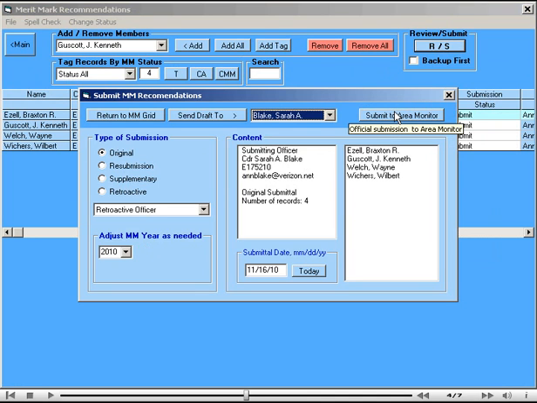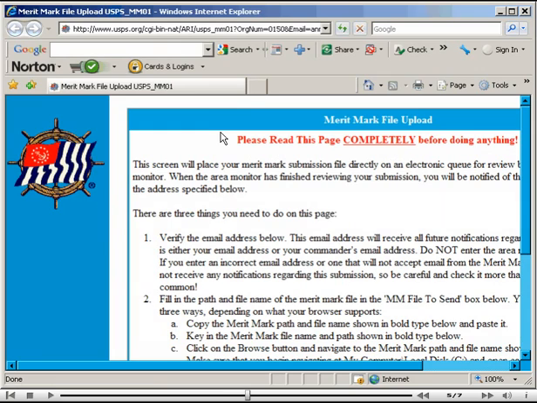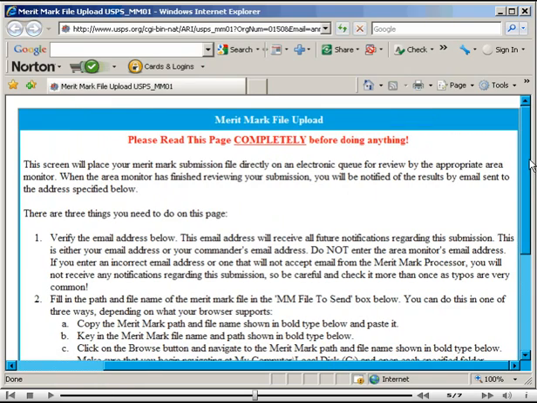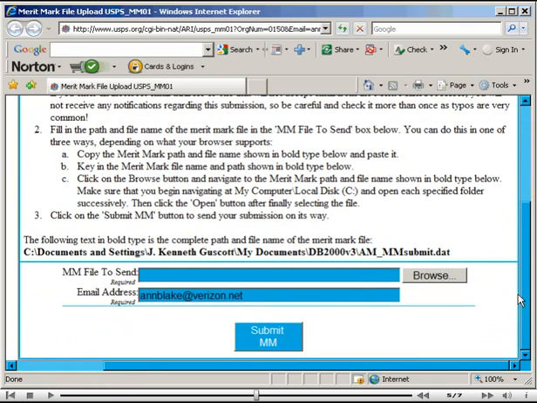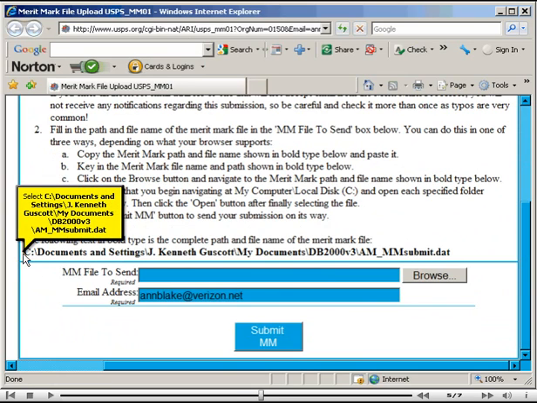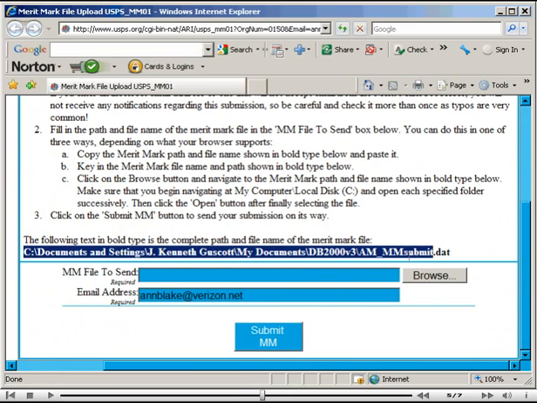This action will cause DB2000 to go online to the United States Power Squadron website and the merit mark page. The directions for doing this are spelled out in detail on the page, but our objective is to find the file with our merit mark recommendations that we need to upload. The path to this file is spelled out carefully at the bottom of the page. You see here C, Documents and Settings, J. Kenneth Glasgow, and so on. Yours will be different, but that's where the file is.